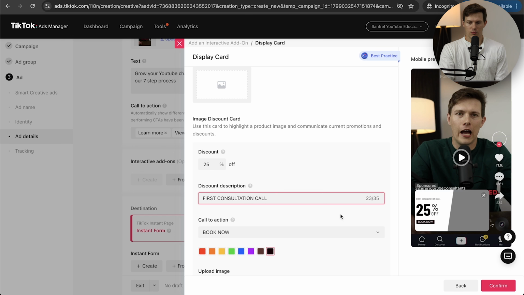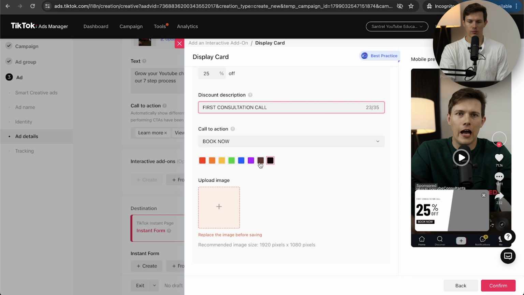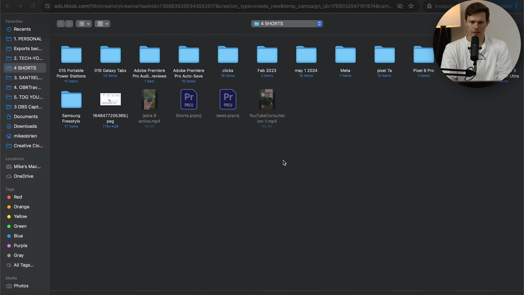Discount description is going to be first consultation call, 25% off, book now. That seems fine to me. You can change the color on this. So maybe we want it to be like red for YouTube, would kind of make sense, I guess. Book now. Let's also add an image right here.